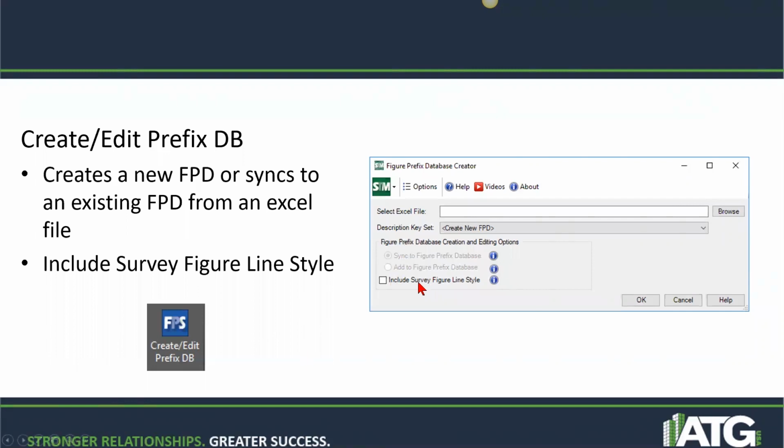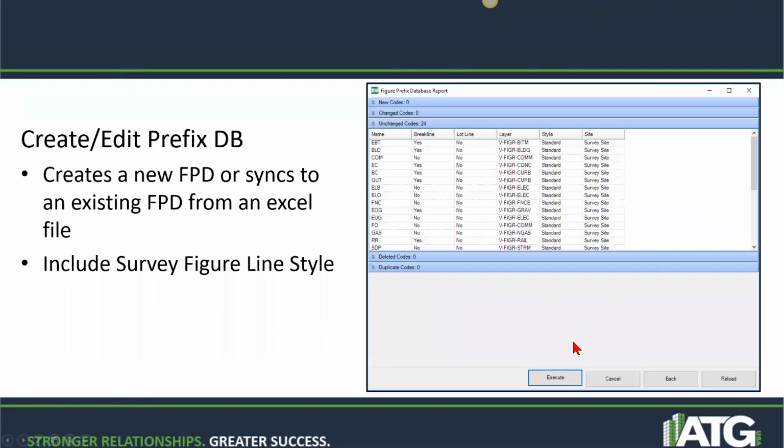And then just like the description key set where I can add point styles and point label styles, I can actually include survey figure line styles in there. So here is an example of the figure prefix database report. New codes, change codes, unchanged codes. I just had 24 codes in there for edge of bit, building, communication lines, concrete, back of curb.